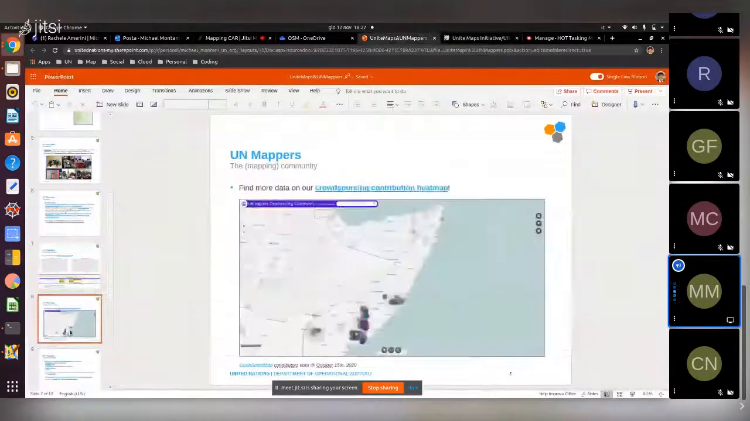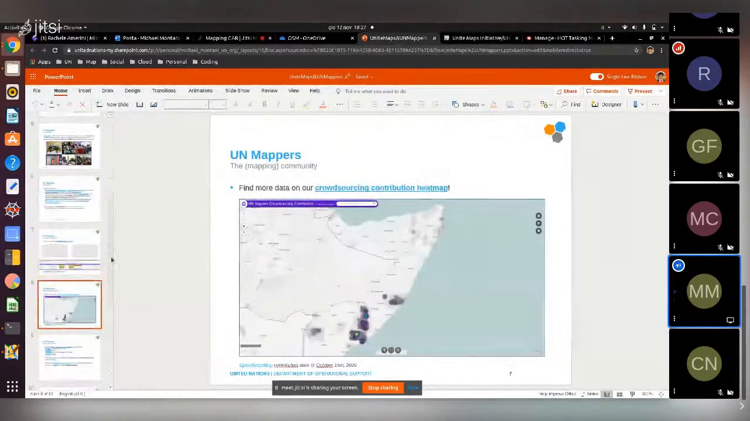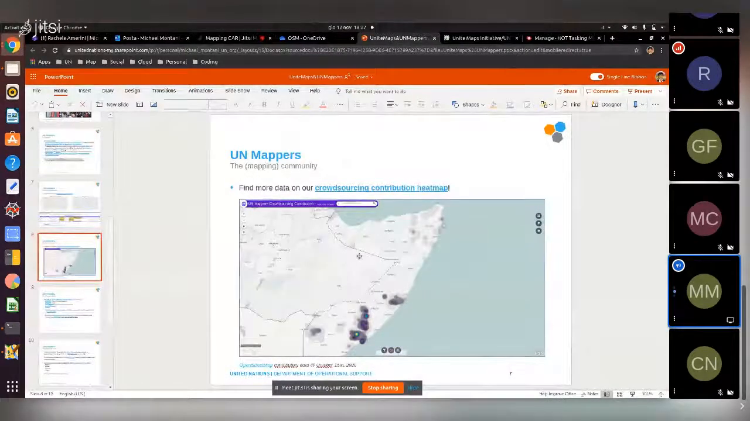Then we have a crowdsourcing heat map in which we can see where the people are mapping. And this is a zoom on Somalia. And you can see that we were working in southern Somalia mainly, but also some community members were mapping on other areas that they were not requested to, but they are simply mapping in the name of the UNMappers.